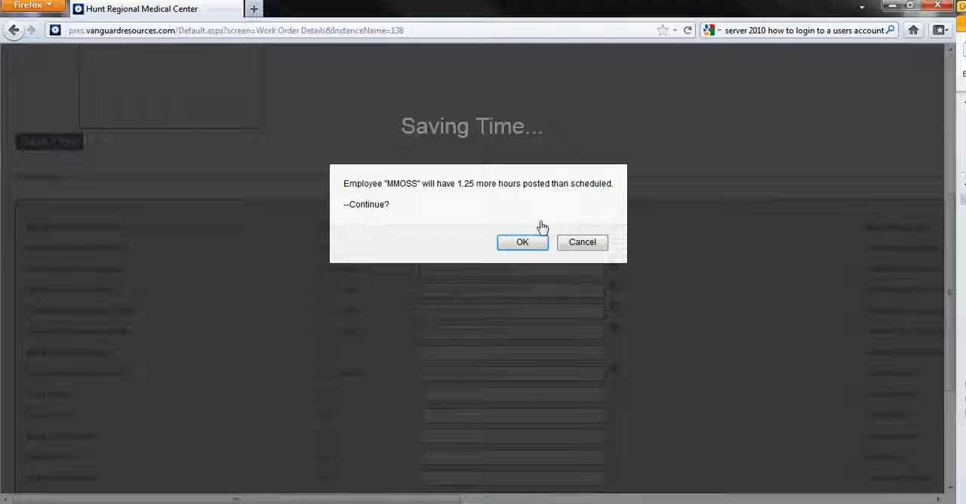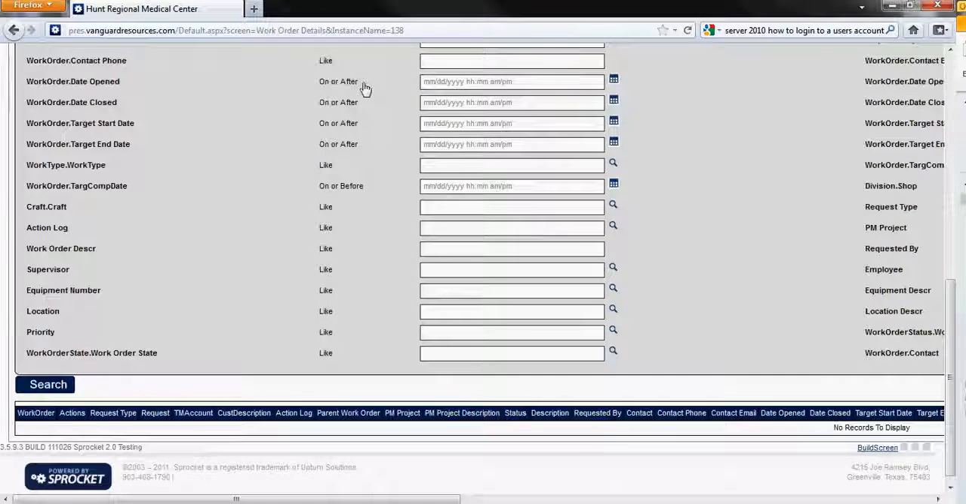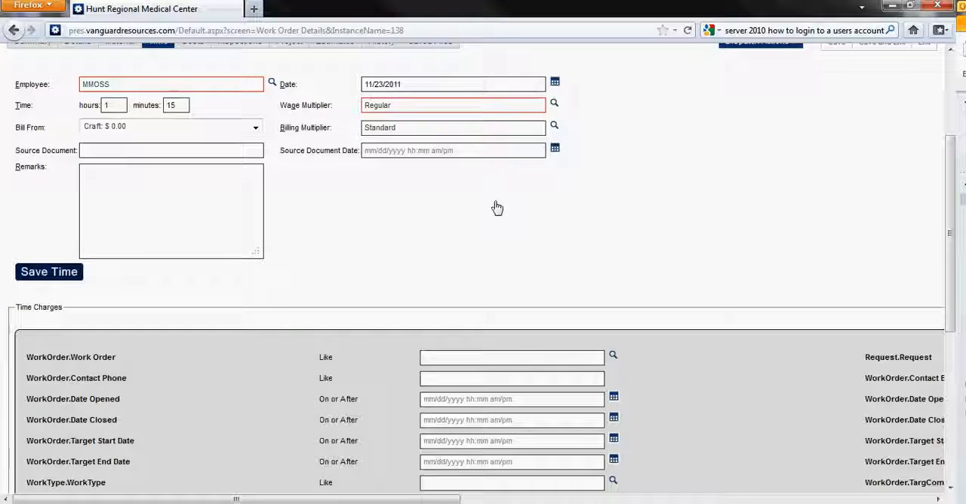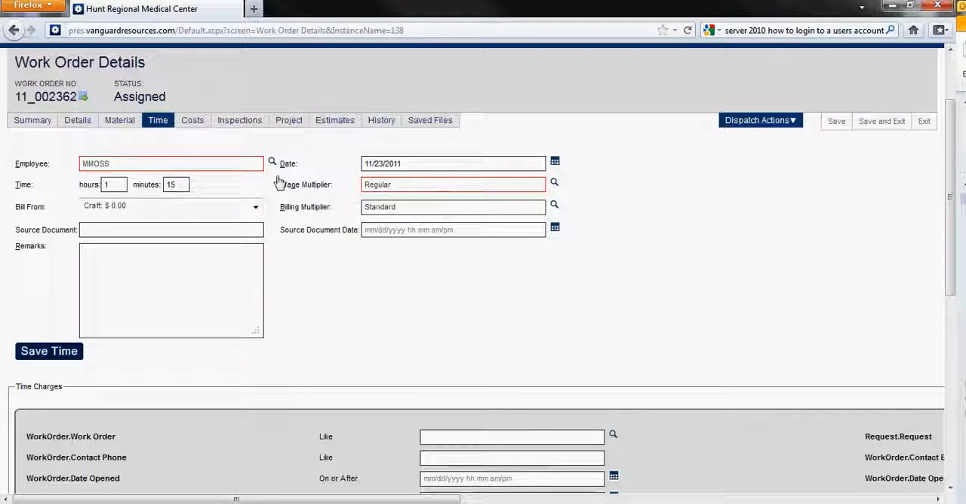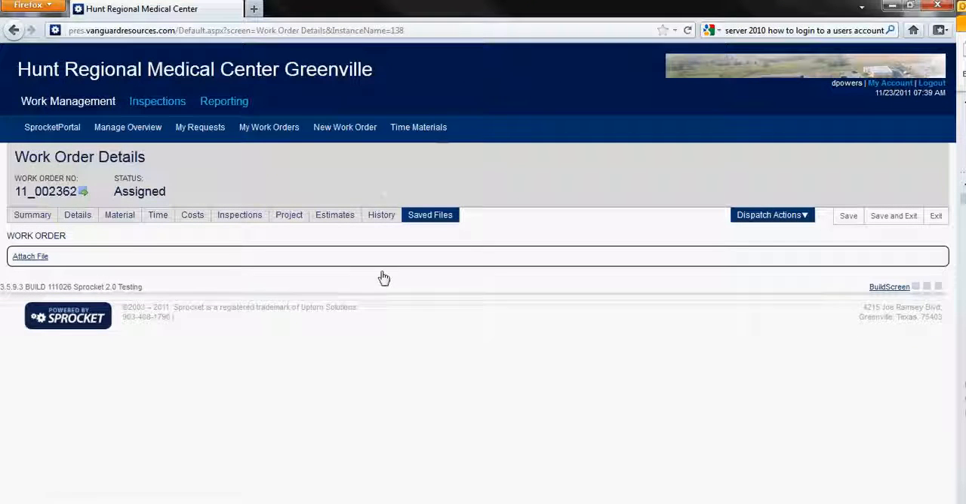Anytime in Sprocket where you have a date, you can push the letter T for today and it will auto-populate today's date, so you don't have to type it in. Or you can click the calendar to the right and you can go ahead and select the date from a calendar. Now I'm going to go ahead and save the time. This is maybe fairly common where you are. It's saying that M. Moss will have 1.25 more hours than scheduled. It's because we did not set up her work schedule in Sprocket. So I'm just going to tell it okay, that's fine. It's just a quick check and balance to make sure that you know you're going over the limit on it.